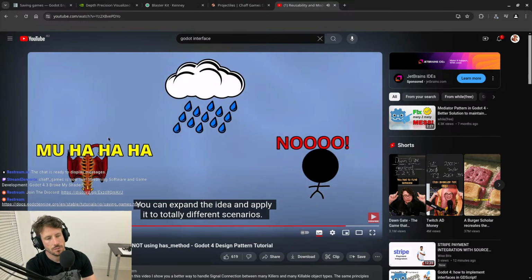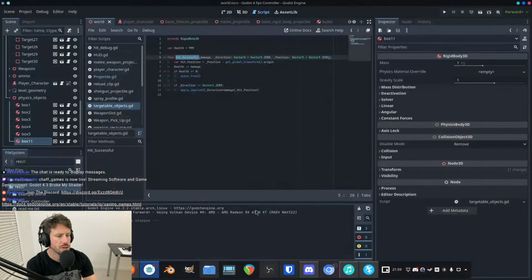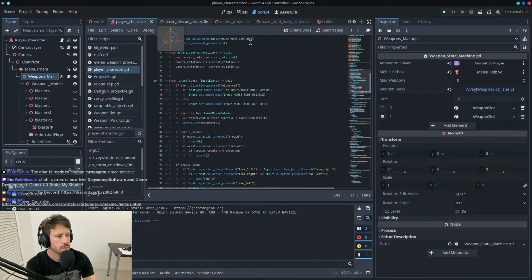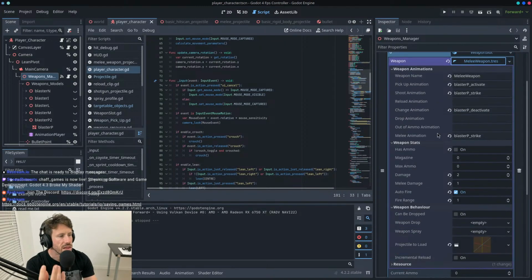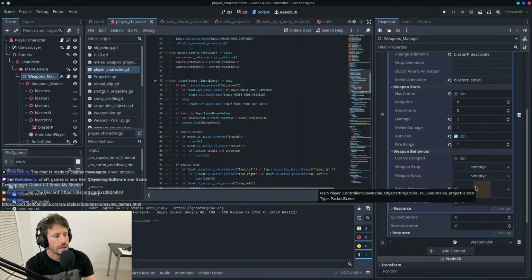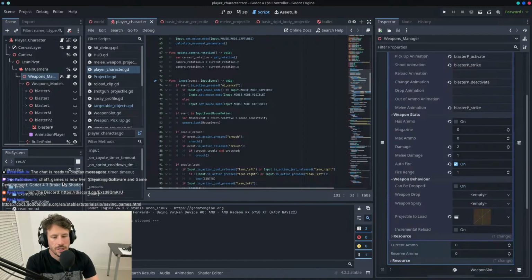You can expand the idea and apply it to totally different scenarios. Every signal emitter can use receivers. So the concept is pretty similar to what I'm doing in this project for the projectiles and the spray. Instead of having to design that within the weapon, it's just something that you link in the resource, and it gets loaded when you trigger a shoot function. So when you shoot, it doesn't matter what is on this. I could load a projectile from my melee weapon, right? I can just change that. If I look for the rigid body projectile, if I just drag this in, nothing else matters.